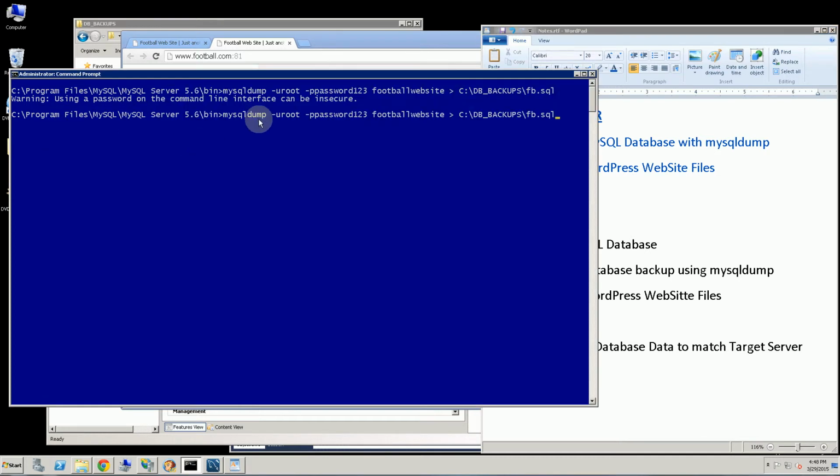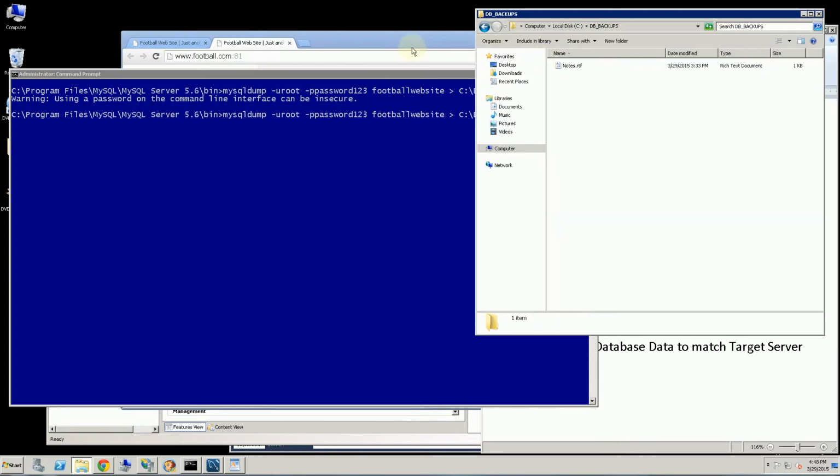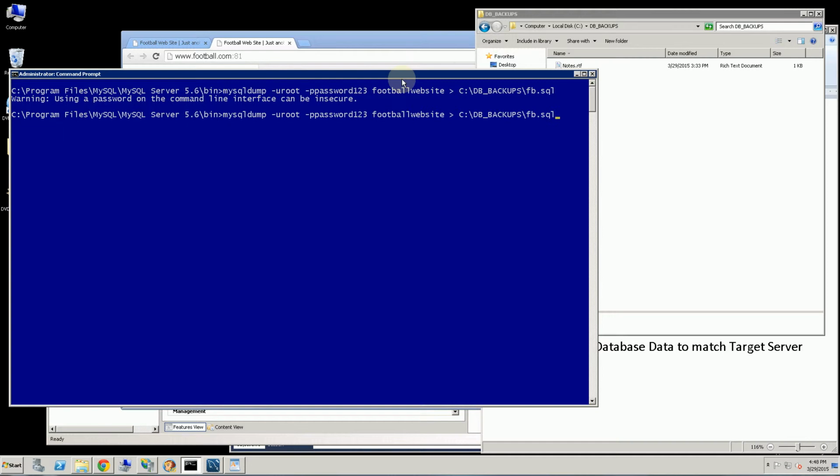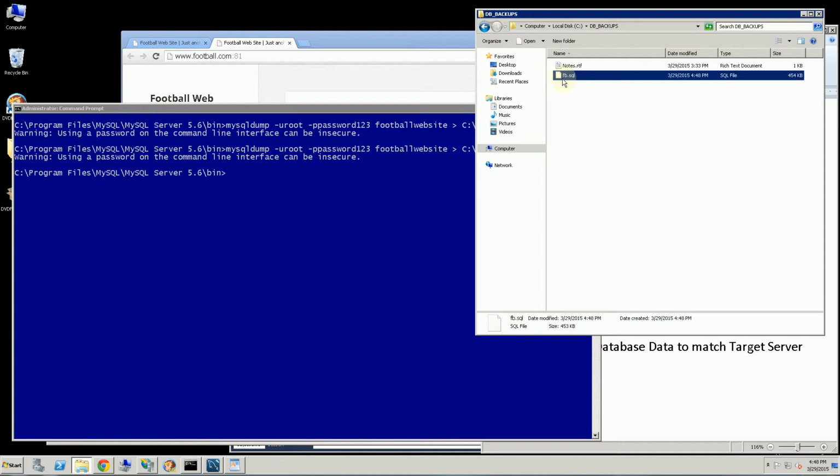So I'm going to go to where the MySQL dump program is. In my case, it's under Program Files, MySQL, MySQL Server 5.6, in the bin directory. So let me execute that, and I'm going to put the output in that folder here. Let me run this command, and you'll see the database backup is created here.